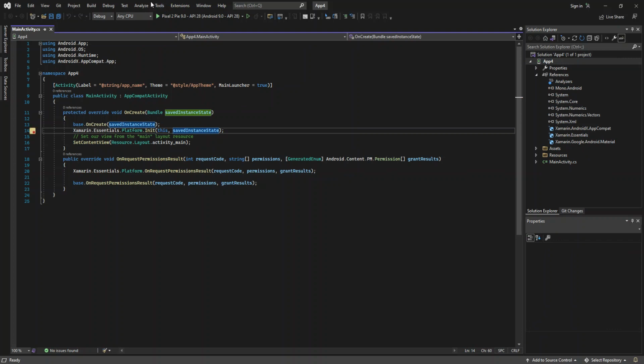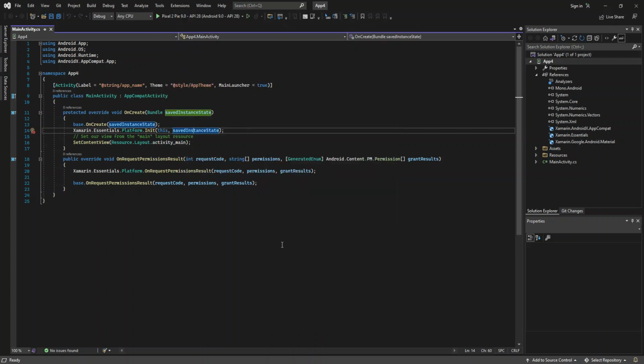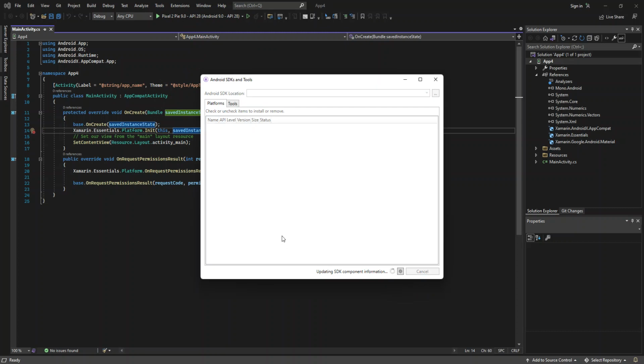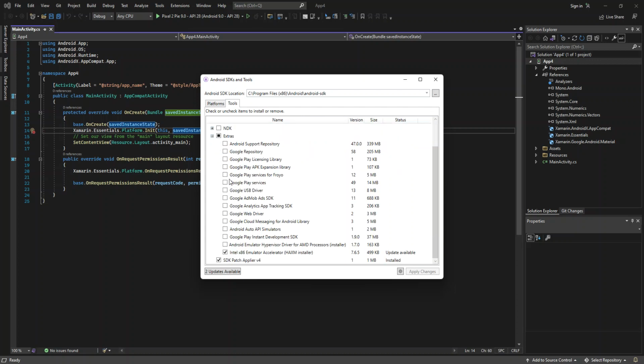You come to the tools, Android, then first of all the SDK manager, Android SDK Manager. Here you can install the necessary packages. As you can see, I've installed the Android SDK Platform-Tools and Android Emulator, and there's an update available. Then in the extras, I've also installed the Intel x86 Emulator Accelerator, and the SDK Patch Applier v4.